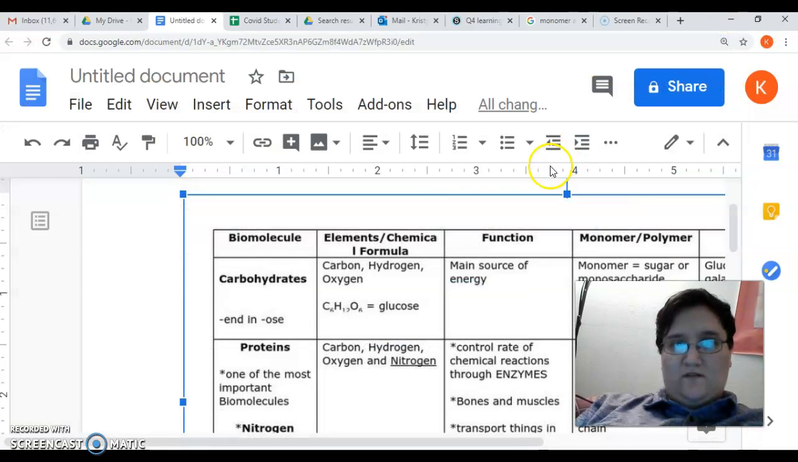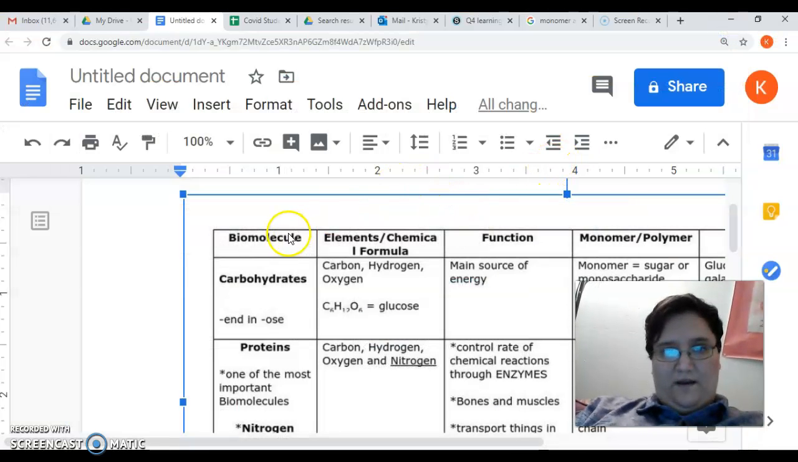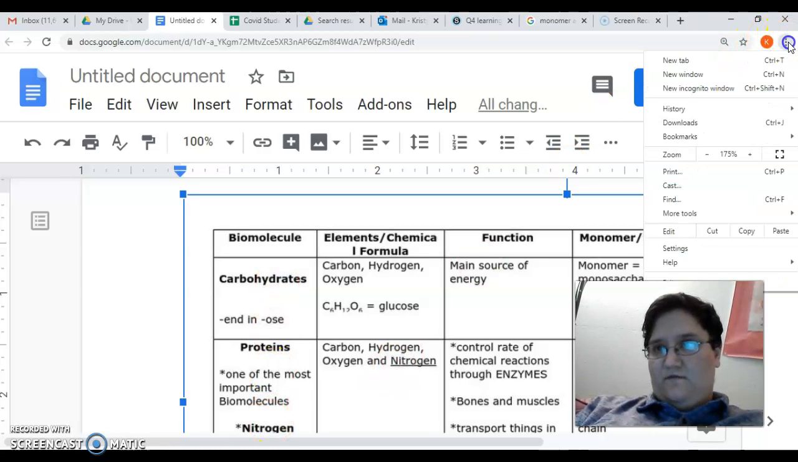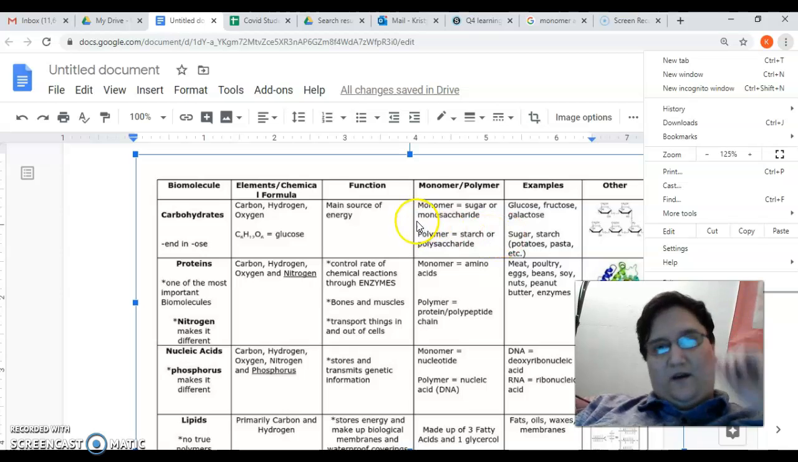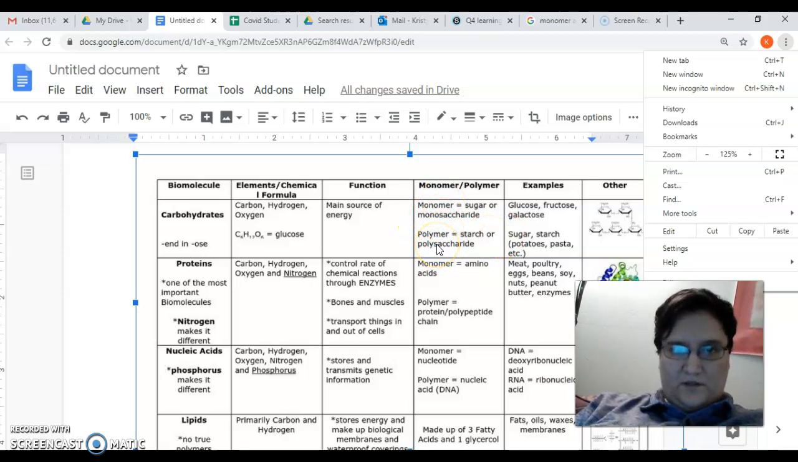Not that, not that. This chart here. So at this point, we should have written down the 4 biomolecules, and we should have written down, actually nothing else yet. Now we're going to start talking about the monomers and the polymers of each of the biomolecules, right? So for carbs, the monomer is a monosaccharide. Mono means one, saccharide means sugar. So this really means one sugar, right?